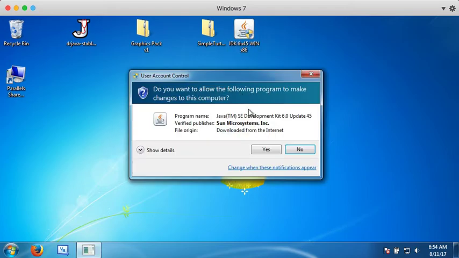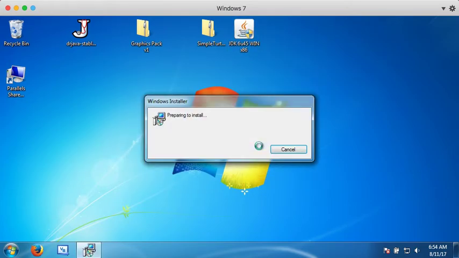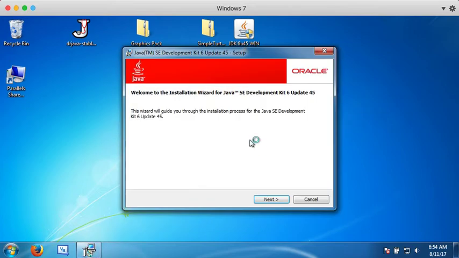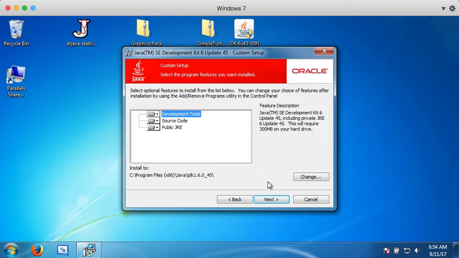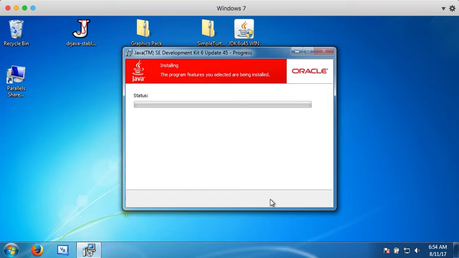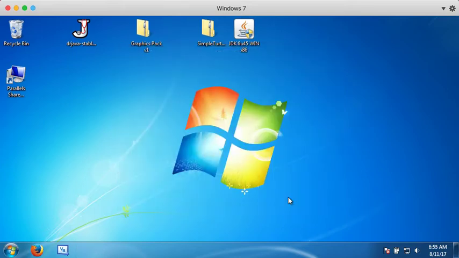Double click on that, and it'll say yes, that's good. And next. And we just want to, don't change anything. It's program files, just leave everything alone as default. So we're just going to click next on that. And I will pause this while it's installing. Okay, that install went just fine.